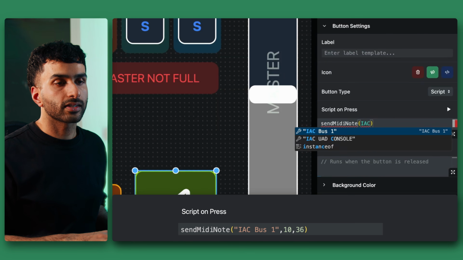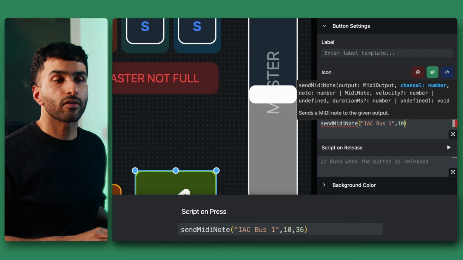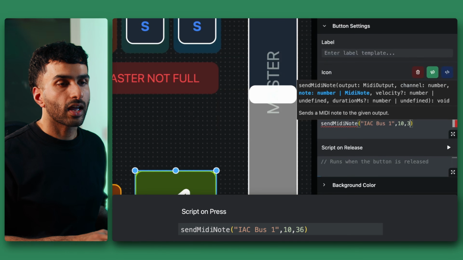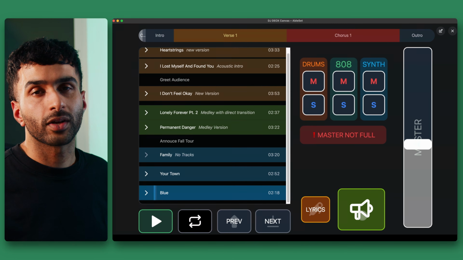I'm going to go ahead and send it to my IAC driver, which loops this MIDI back to the drum rack in Ableton Live. I'm going to choose channel 10 and note 36, which corresponds to the pad where my sample is placed. Now, if I go into the canvas, I can trigger the airhorn sound from here.